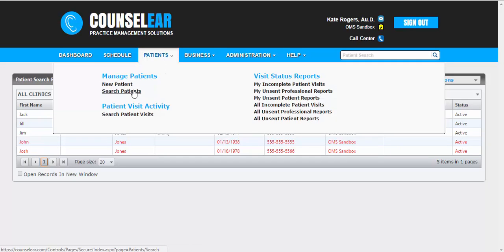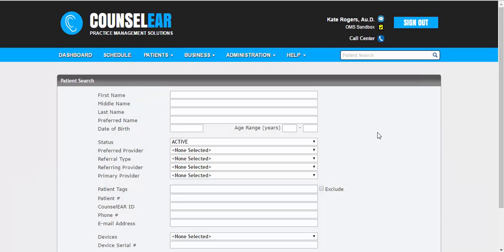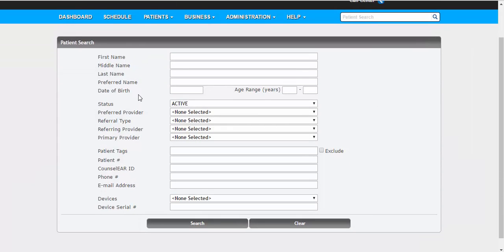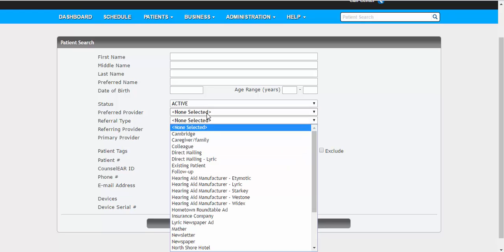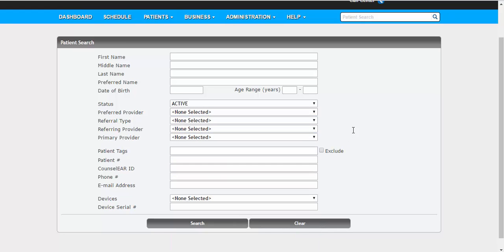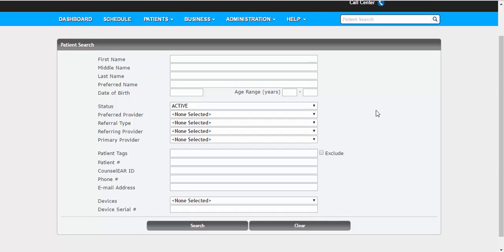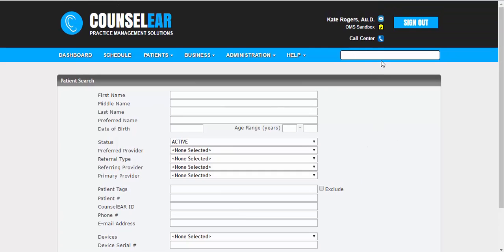Now, the secondary way to search for patients is by clicking on patients in the top menu bar and then select search patients. This will, of course, break down each field and then give you a little bit more that you can search by. So you can look by the primary provider, you can look by the referring, the referral type, the primary provider within your practice. I should mention the search feature, by the way, will automatically look up all active patients.